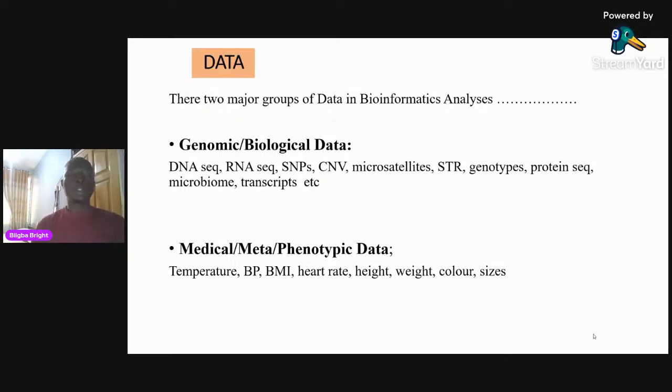But there are also instances where you pick data on temperature, blood pressure, BMI, heart rate, height, weight, color, size, and then the size of maybe a cell or something. So those data also come under phenotypic or metadata, which are very important.